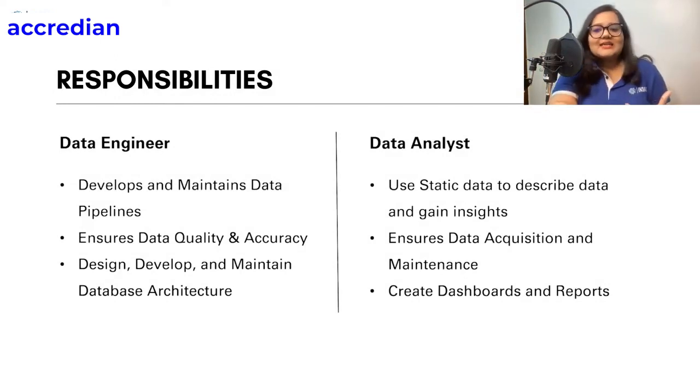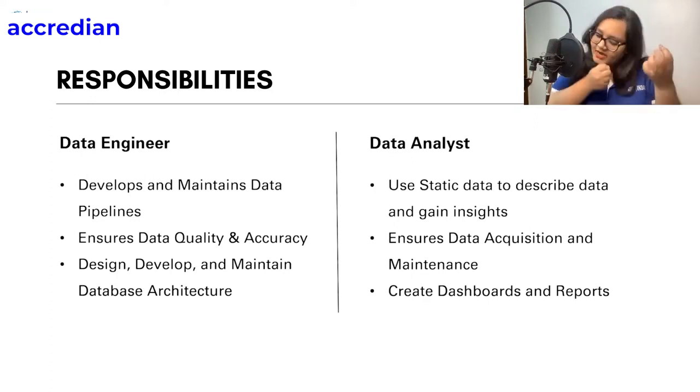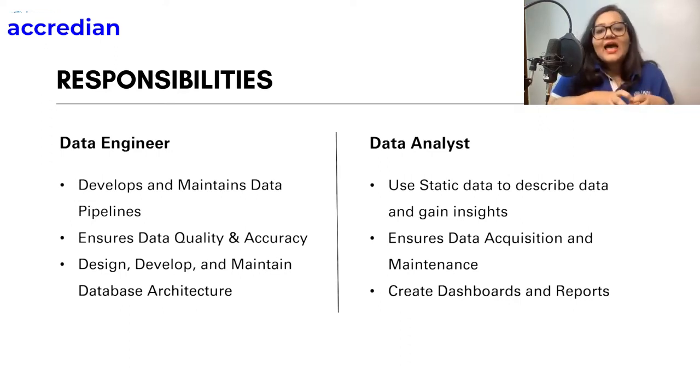Now a data analyst is going to use static data both to describe the data and to gain insights from it. So the data engineer is going to create an automated process that pulls the data in, right? And stores it, and then the data analyst is going to go pick up that data wherever it is stored, and they can use that particular data to process it further.